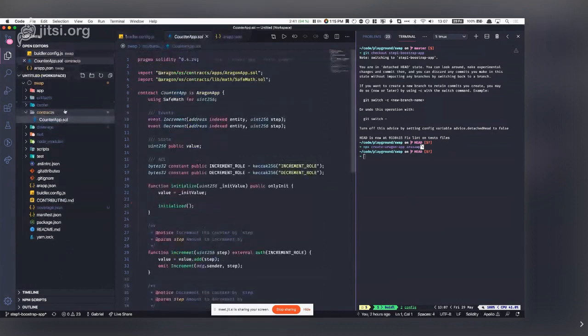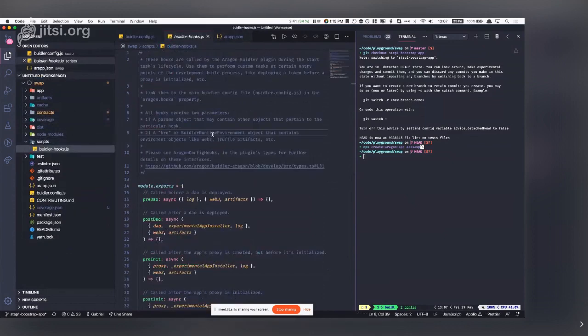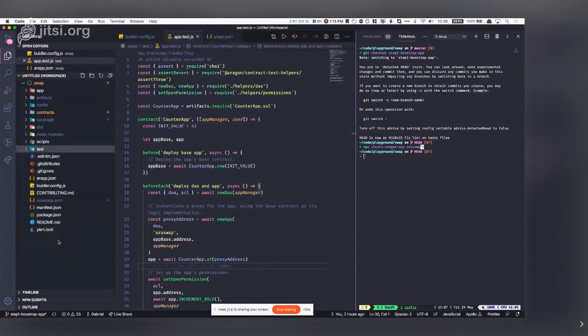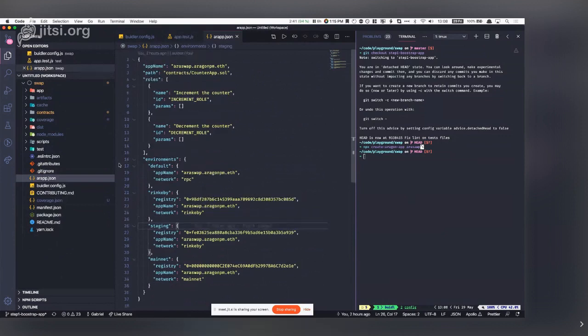It gives you a basic smart contract, some script hook with a basic explanation, which we are going to touch on a bit more later. A couple of tests to see how they are written, and some of the basic configuration like the arapp.json. This is where you will configure specific things of Aragon and the Aragon app.